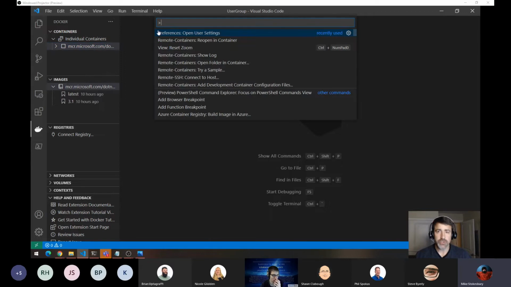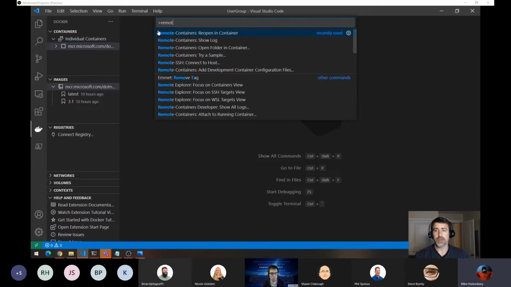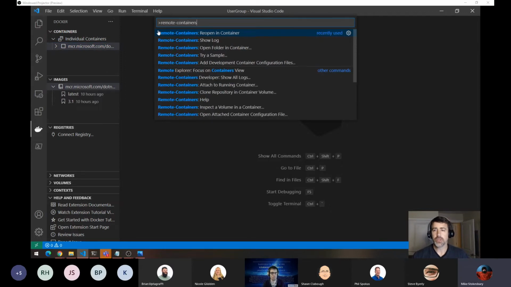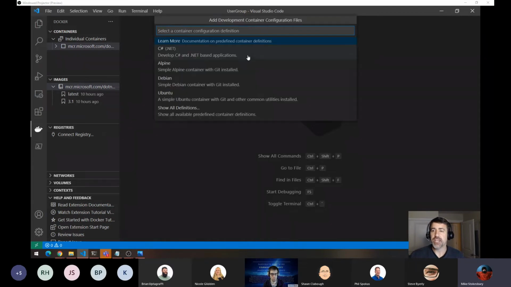But I can also come up here and go to remote containers. I want to add a development container configuration file, because remember, I deleted that .devcontainer.json file. One thing that's nice, and this was where I got into a lot of this stuff when I was first goofing around with my dad, was he'd say, hey, I want to get Python installed, or I want to get C# installed or something.